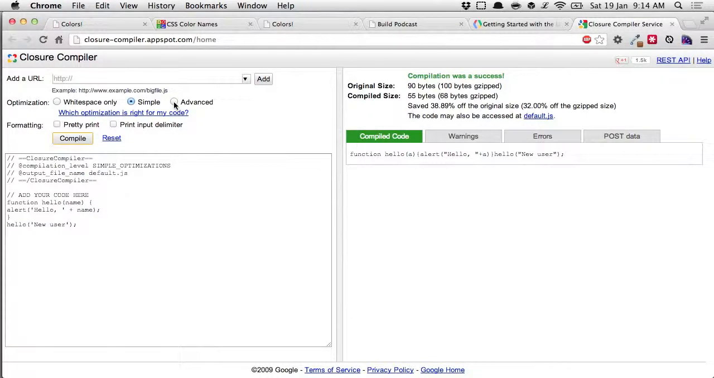Lastly, I will go through this advanced optimization. Let's see what it does. And I'll just keep it to pretty print so that we see what's going on. And after I press compile, notice that the entire function has been stripped off into just one line, which is basically what you would expect from this command here. So that's what an advanced optimization does. It not only strips off the white space as well as the new lines and comments, it even goes and optimizes the logic inside it. So this is really powerful.